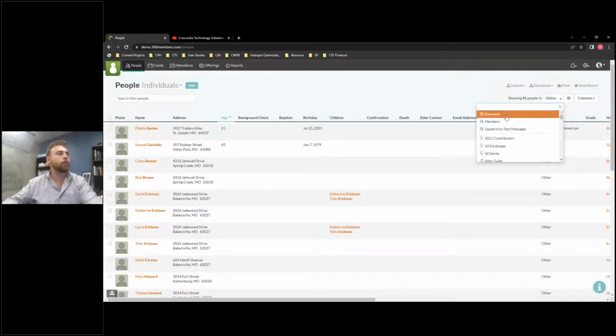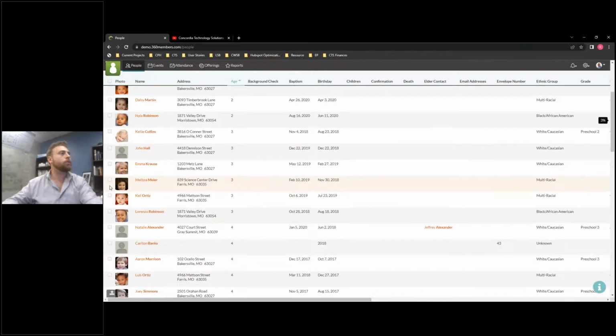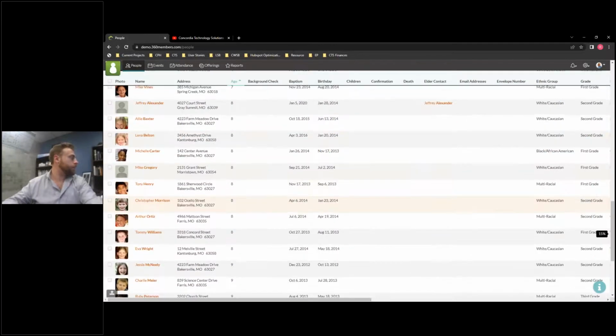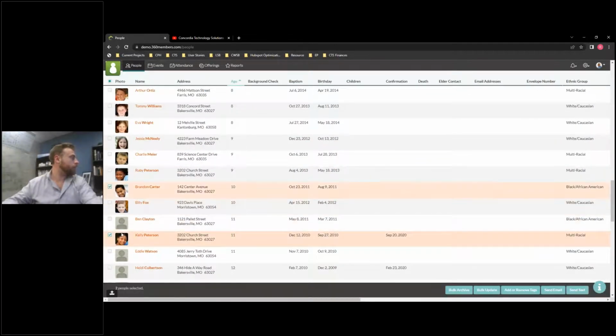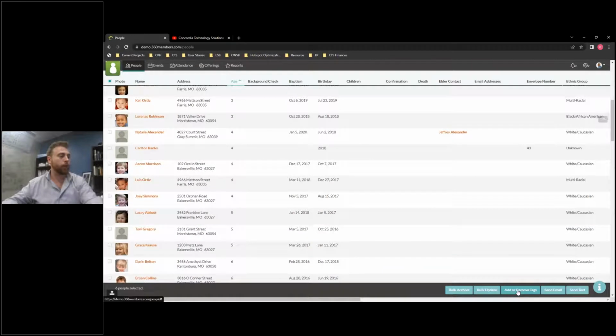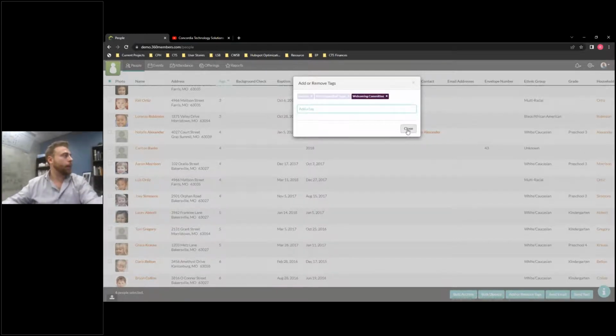So let's go back to everyone here. Now I'm just gonna grab some, maybe not some children, let's see here. This is everybody. We're going to select, and then we're going to add them. We're going to add or remove tags, this button here at the bottom. And we're going to add welcoming committee. So now everyone that I just selected has that tag.